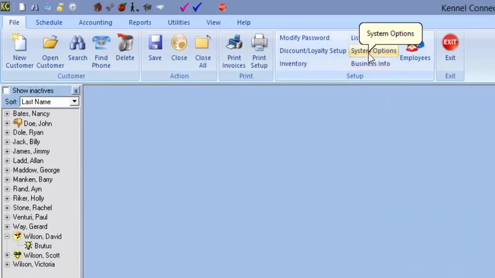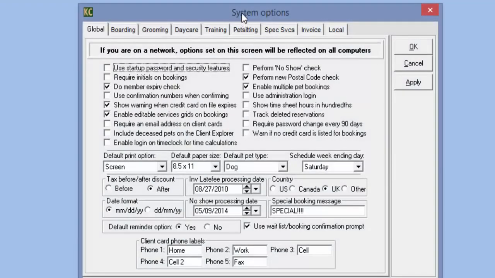Then you want to go to your system options section. Now again, there's a lot of information in the system options section that's gone over in detail in our training video on business info, system options, and lists. So I just want to give the basic overview.